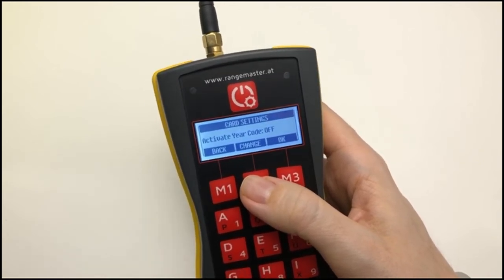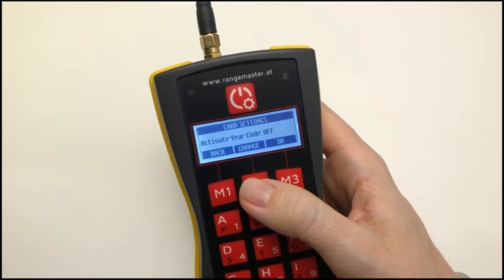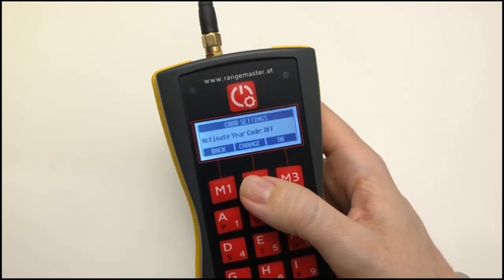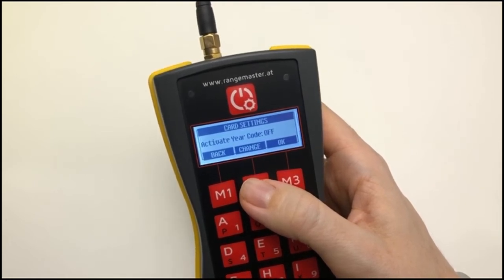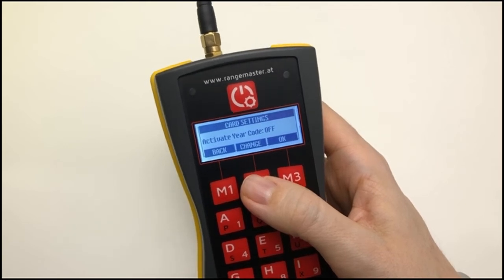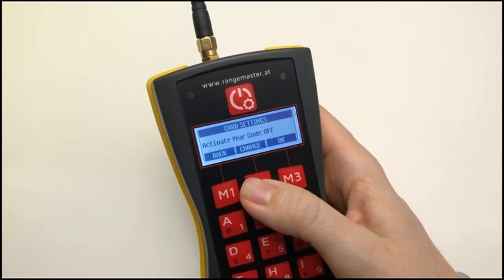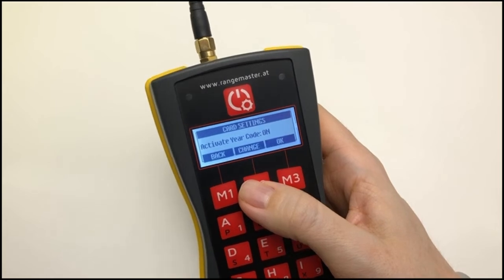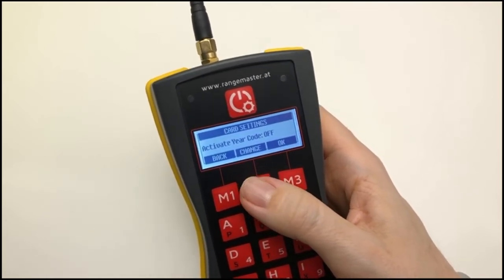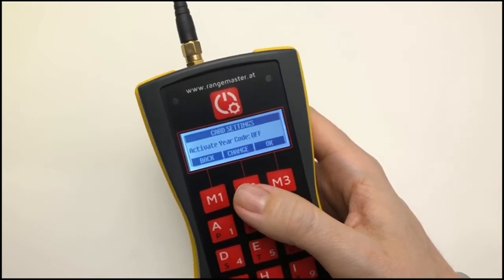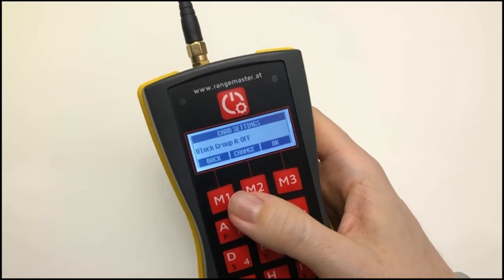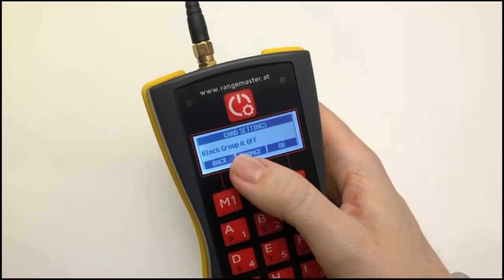For example, shooting grounds needs all shooters to come to the counter to get some information, sign some documents and so on. So it will force them to come to the front desk. So when we press on, it activates this feature, off disables it. And to update the year code, use card manager loading program. So okay, next here block group.